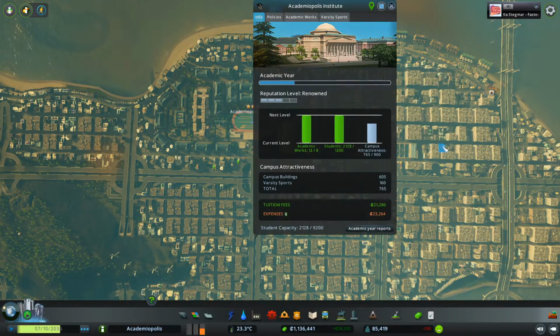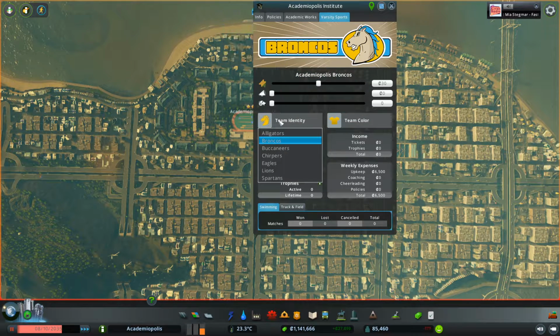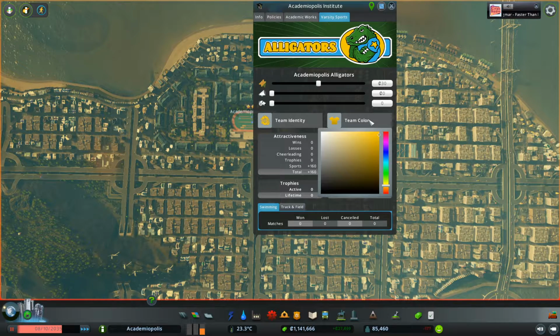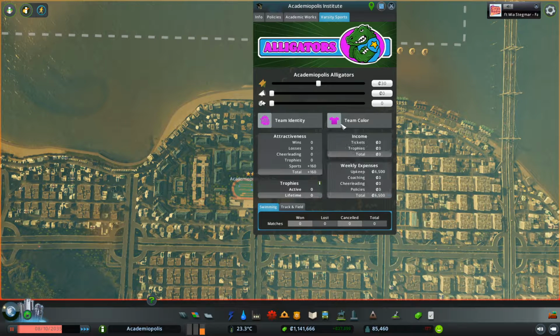Okay. So now we have access to the varsity sports. Excellent. It's time to choose our team identity. We are definitely the alligators. And our color? Definitely magenta. I like it. Okay.